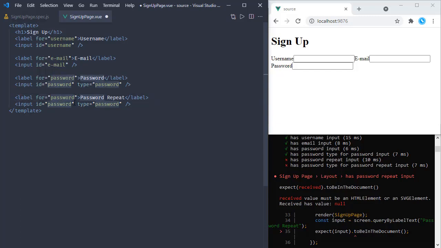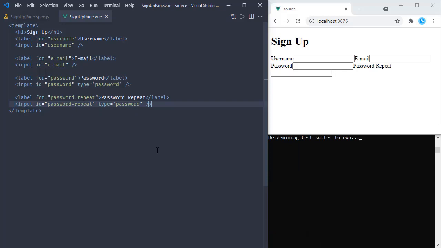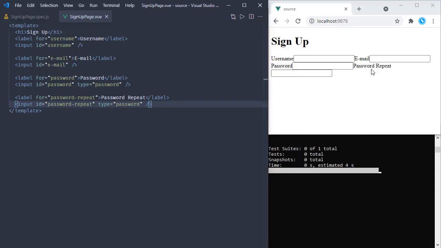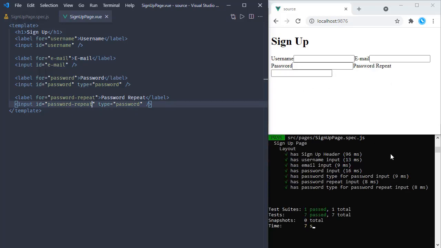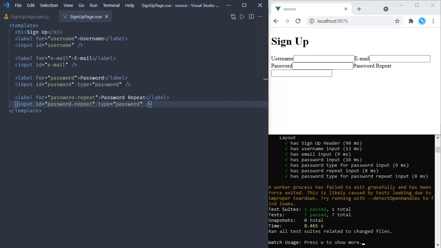So this is for password repeat, and here is the password repeat. Saving this one, and we have the password repeat input, and the tests are passing. Now let's add the final form element.